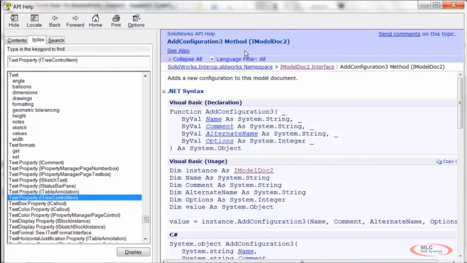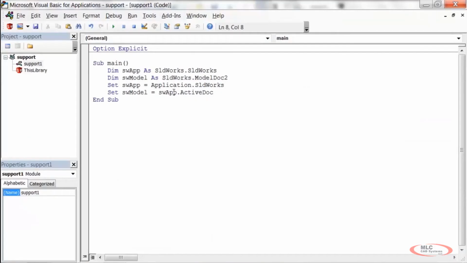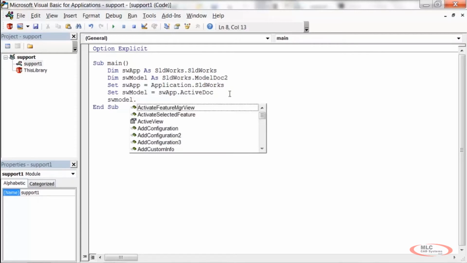So now that we have access to IModelDoc2, you're probably thinking what I'm thinking. Can't we just type in SWModel and then hit a dot? And since I included the specific data type in the variable declaration, it's going to give me a drop-down list of everything available in IModelDoc2. And indeed, that is the case. And if I come back up here and type in Add, notice it takes us to AddConfiguration.